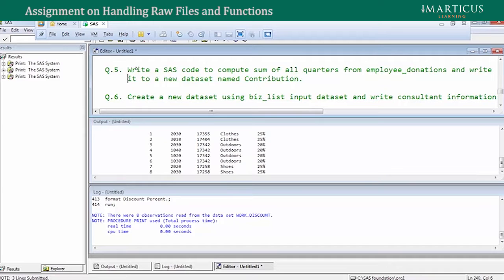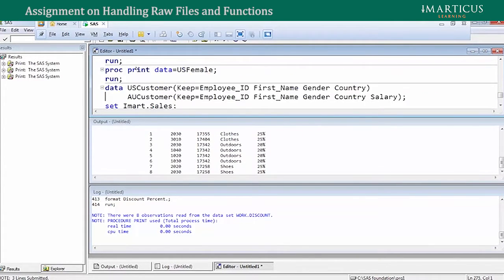Now our next task is create a new data set. Write a SAS code to create a new data set and compute sum of all quarters from employee underscore donations and write it to a new data set named contribution. So let's see this.